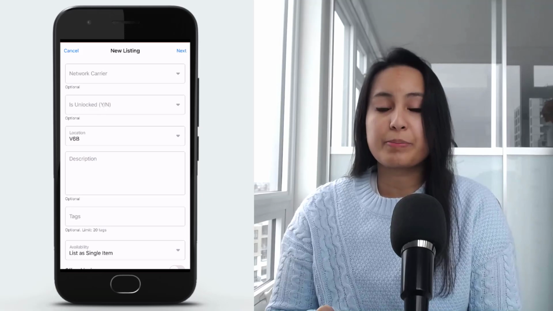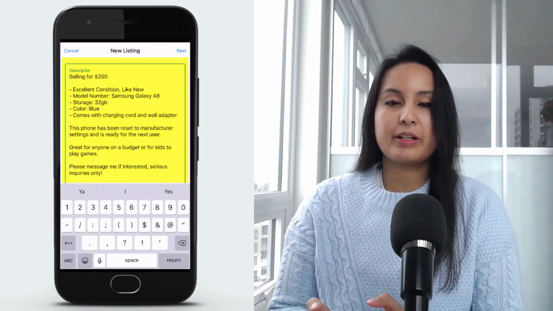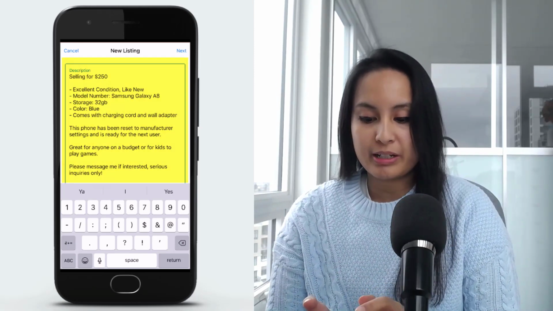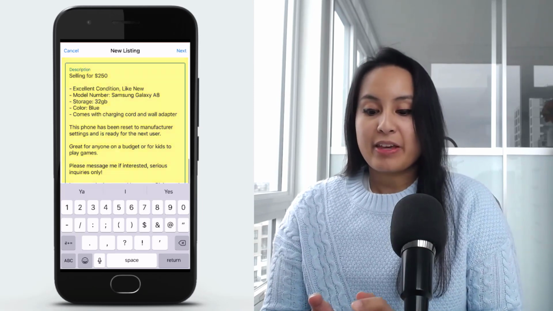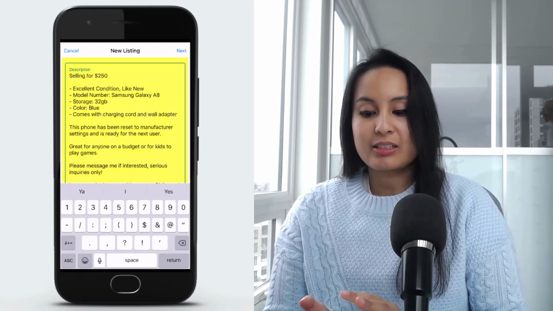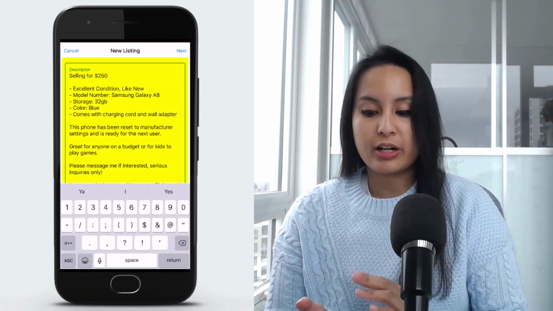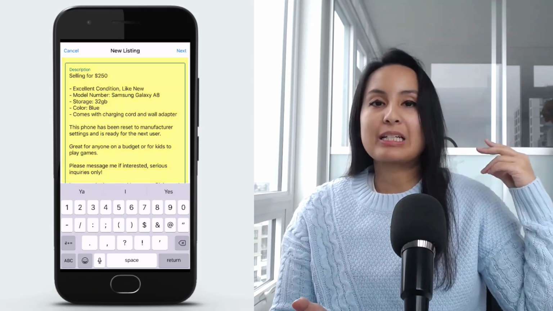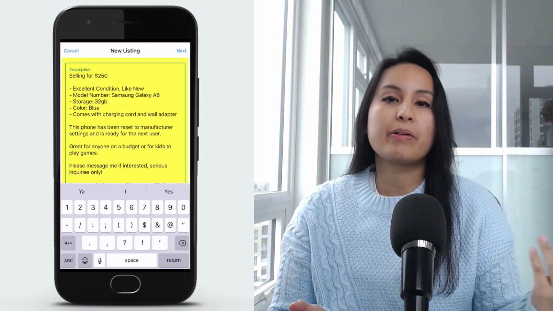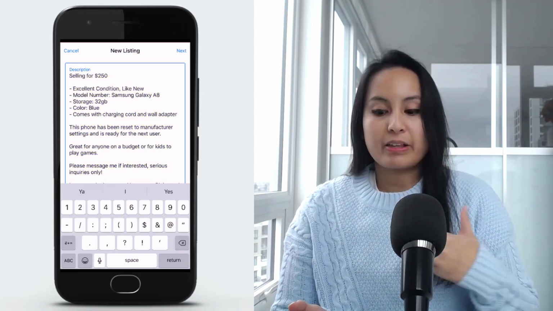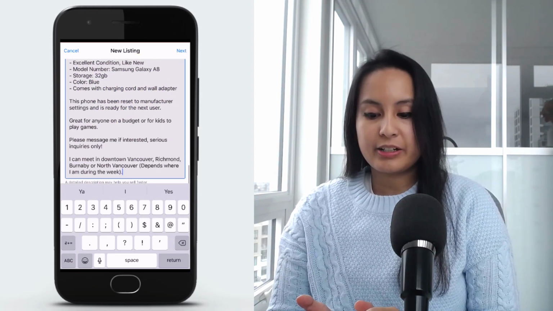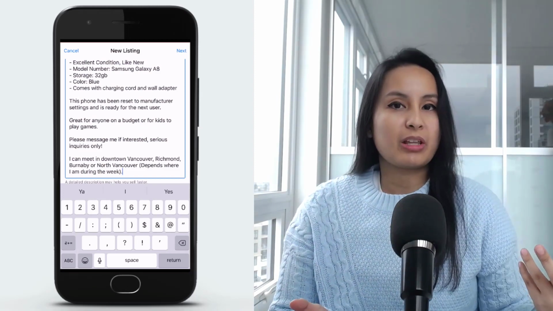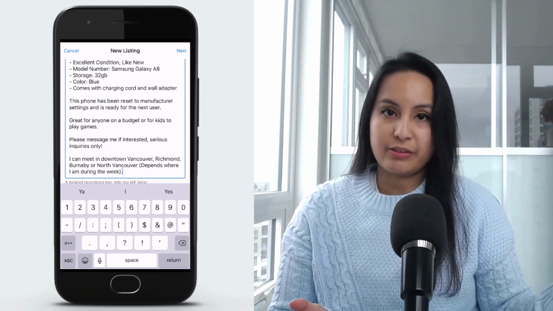Now we want to fill in the description. Alright, so I've finished the description here, and it's kind of like my standard template of doing listings. So I usually state the price at the top again. And then I want to state what condition it is, what the model is, the storage, the color, what it comes with. I just want to be as descriptive as possible so that people know exactly what they're getting, and that, when we show up on the day to do the exchange or whatever, that they're not going to be surprised. I also put this line here, this phone has been reset to manufacturer settings and is ready for the next user, showing people that I've already cleared it out and it really is ready for the next person.